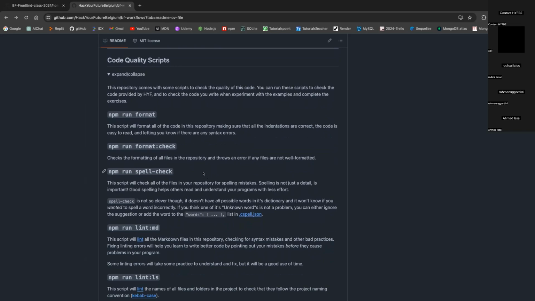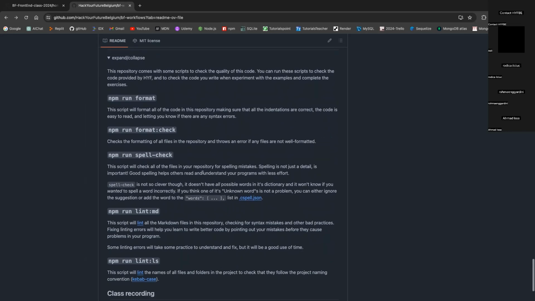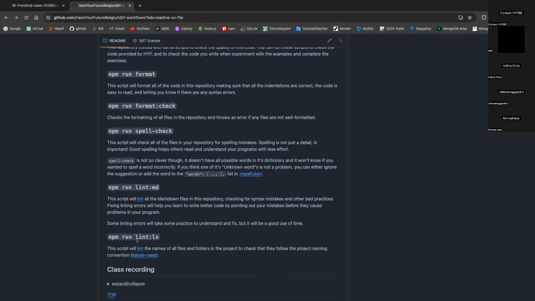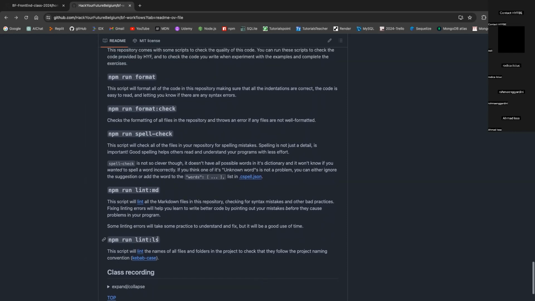For example, if I type my name, the linter, or the speller here, may not recognize my name. Maybe it will recognize it, maybe not. If it does not recognize it, I need to add it to this specific file, which is .spell, as I told you. Lint MD tries to lint the Markdown file to make sure you don't have any error or mistake. And lint ls makes sure that the names of the Markdown files are correct. You don't have any problem with them.